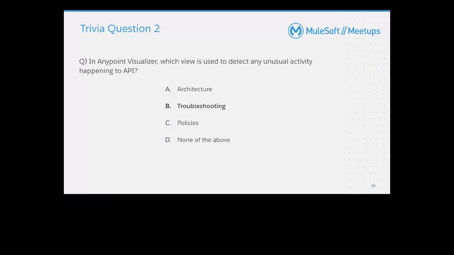Yeah. By unusual activity, we mean if your API is not functioning properly. The architecture view gives you the bird's eye view, the overall view of the flow coming from the external system to your API and going to the end system. The policy view shows whether your API is compliant with the policy specified by your organization or not.